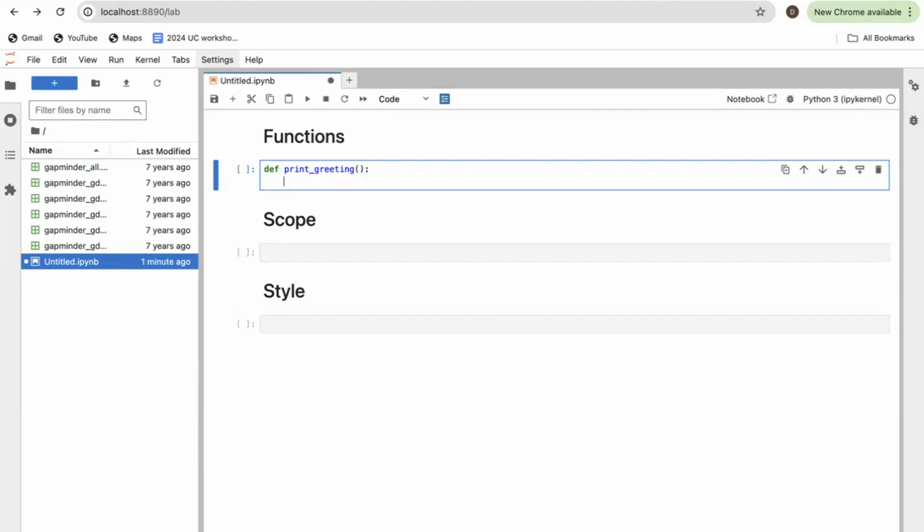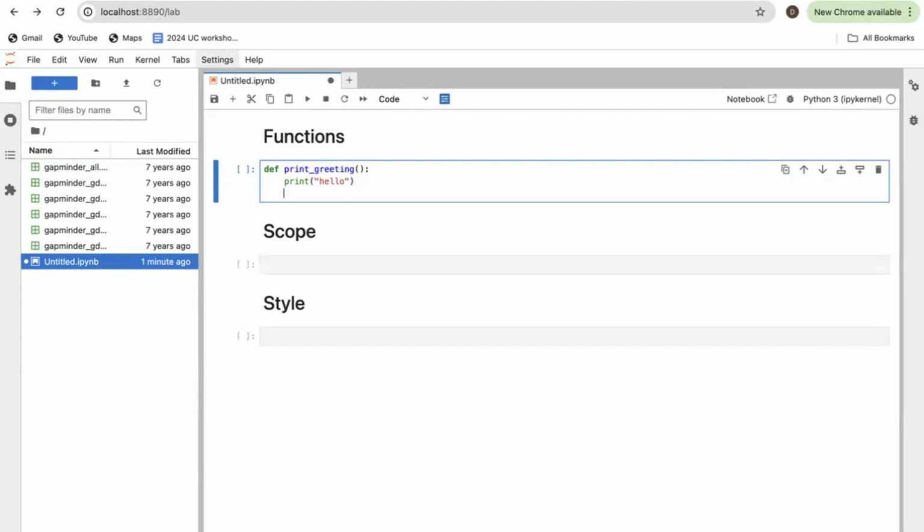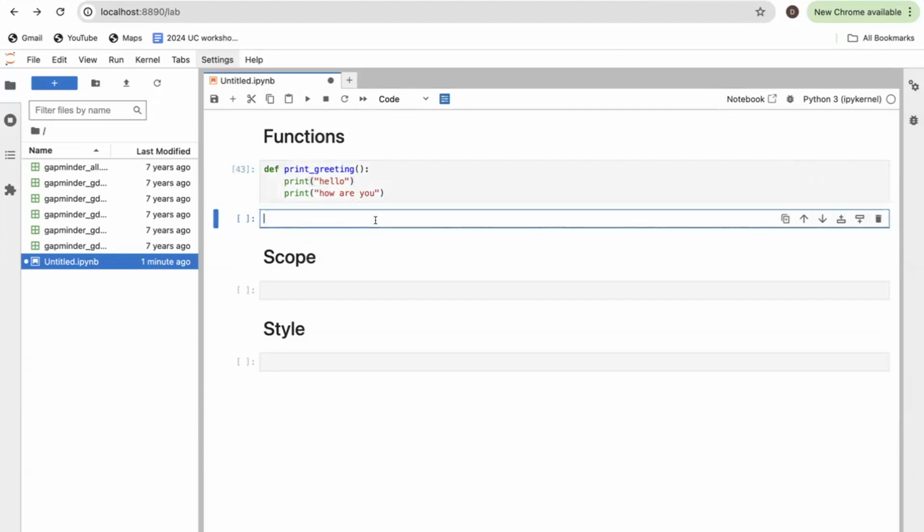And then we need the actual code that's going to happen inside of our function. For right now, we're just going to do a print hello statement. And then I'll add one more just to show you that, same as in the if statement, you can have multiple lines here. All right. And now I'm going to run this cell and nothing's going to happen. But something actually did happen, just nothing visible happened.